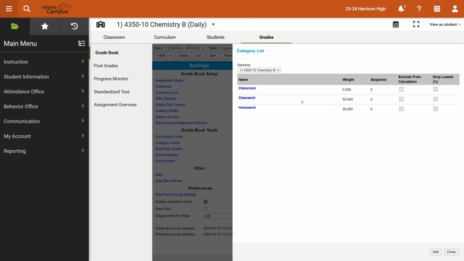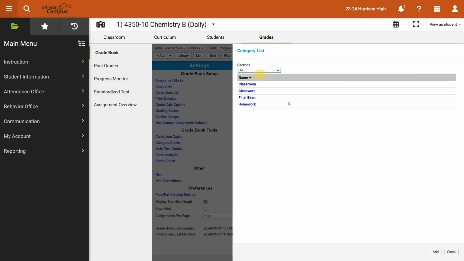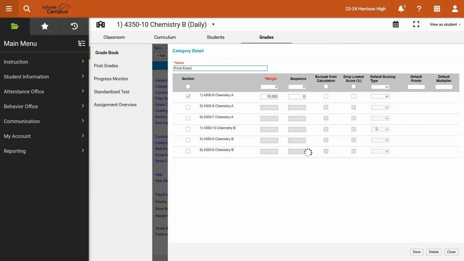Let's go back and take a look. So when I go into all of these, oh, I do see there is a final exam category. So it must not be attached to each course. Let's go take a look at it. So when I click on final exam, I notice, oh, look, it didn't actually assign to all of these courses. That's what the non-checked boxes indicate. So I'm going to assign it to all of them.